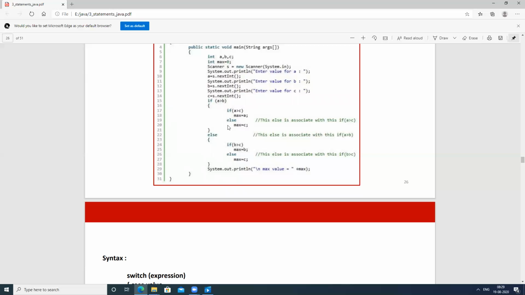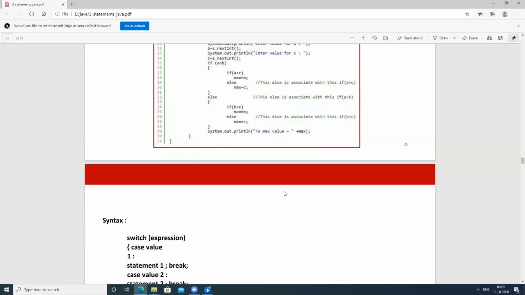It will come to the else and max equal to c. So it will not come here because this if condition is true. So it will directly come and print the value of max. Max value is equal to max, that is 7. So we get the output max value is equal to 7. So here we end with the if statements.